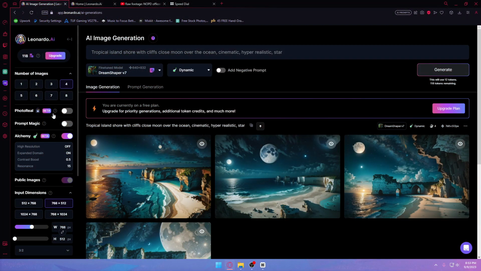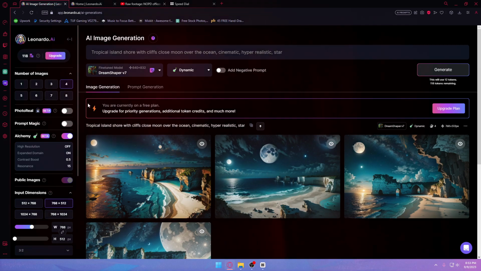The next option we have is photoreal. So photoreal is their latest innovation, a powerful pipeline designed to generate hyper-realistic photos and lifelike portraits. I'm gonna present a generation of photoreal with these examples right here.